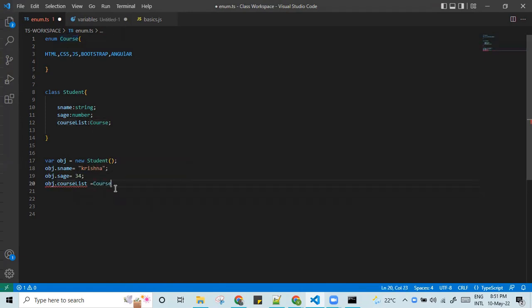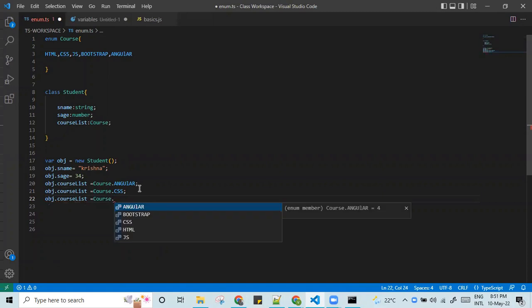Okay, so what value do you have to provide? Enum dot Angular, like this you can provide. If you want to provide another value, the course list value, you can remove this one and put a dot here to see the list of values that you can provide. Like this you have to assign the values for enumerated constants. Enumerated constants dot bootstrap you can provide, like that you can provide.